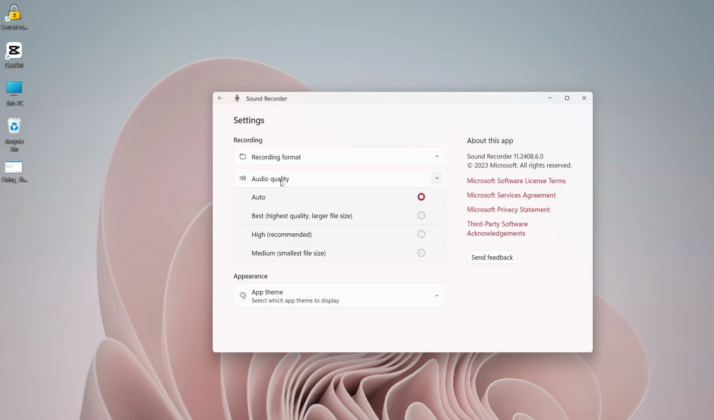And here you just need to select the audio quality. If I select auto, then it's pretty normal, but I will always go for this best, the highest quality and larger file size, or you can just simply select this high and recommended.